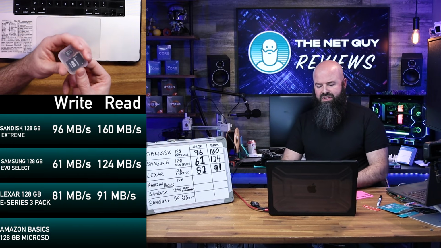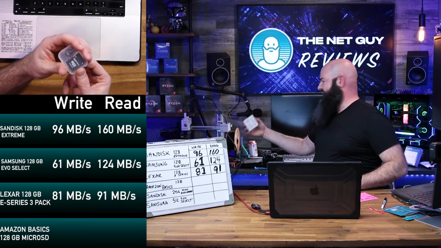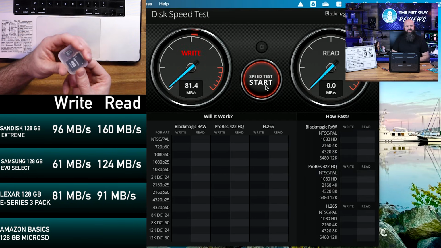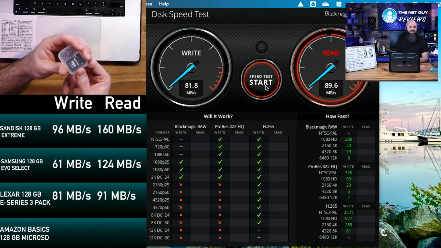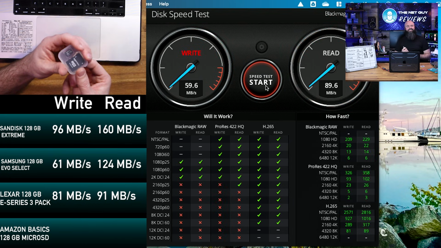This one is from Amazon Basics. It's 128 gigabyte. I'm gonna go ahead and hit start, and we're coming in at 83 right out of the gate. So very cool. So this came in at 81.8 and 90. So 81.8 gives it an 82. And we're gonna say 90 because we're gonna upgrade that. And this is the Amazon Basics. We got a 90.5, which actually does bring it up to 91.